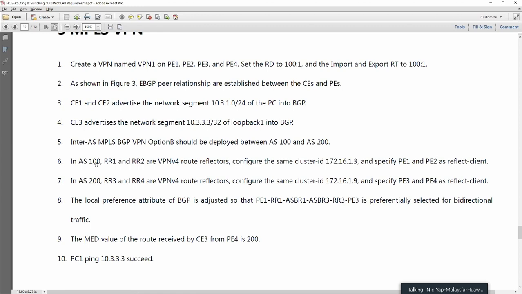And in AS100, R1, R2 are VPNv4 route reflectors. Configure the same cluster ID among them, and PE1 and PE3 as reflector clients. Same as R3 and R4, the cluster ID is 1.9, and PE3, PE4 are reflector clients.